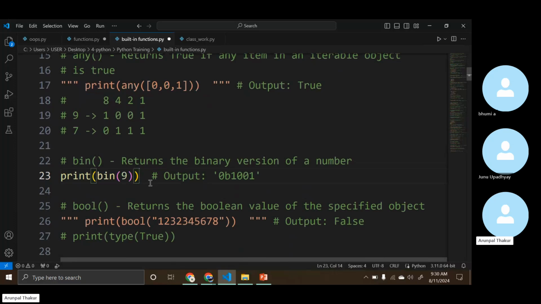So you know how the steps are there to make it. We have to put 2's power: 2 power 0, 2 power 1, 2 power 2, 2 power 3.